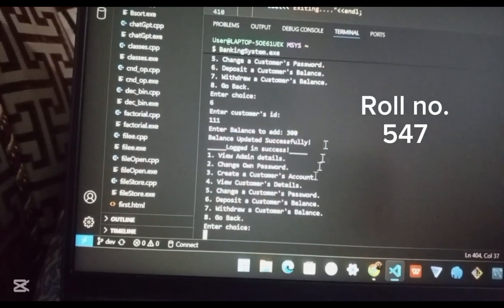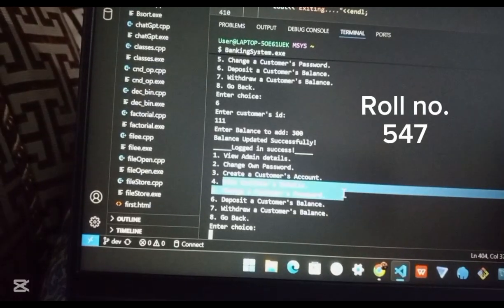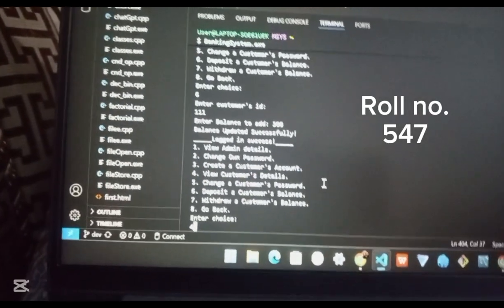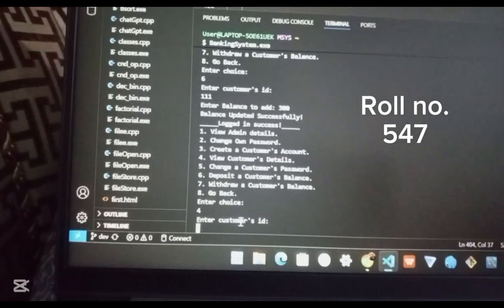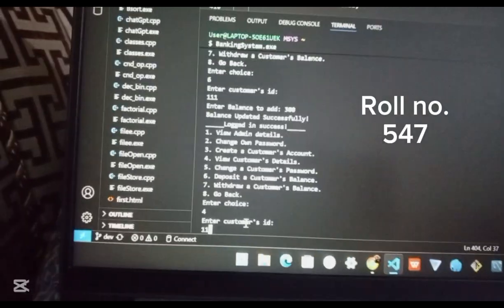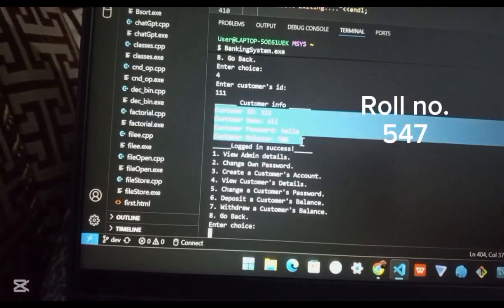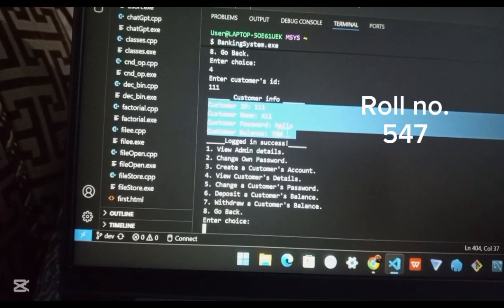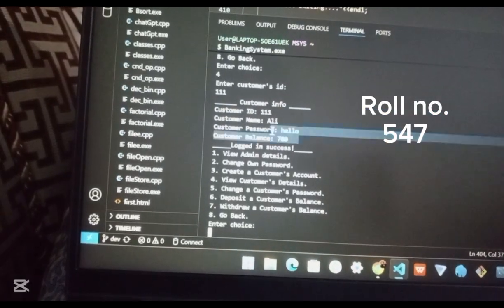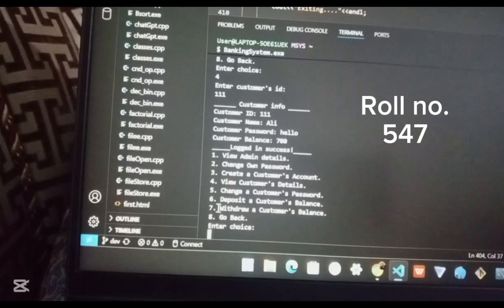So what is the balance? Let's see by clicking 4, view customer details. On entering 4, we can enter the ID 111, and then we can see the customer details here: ID 111, name Ali, password, and you can see that the balance is 700. The previous was 400 and the new was 300.